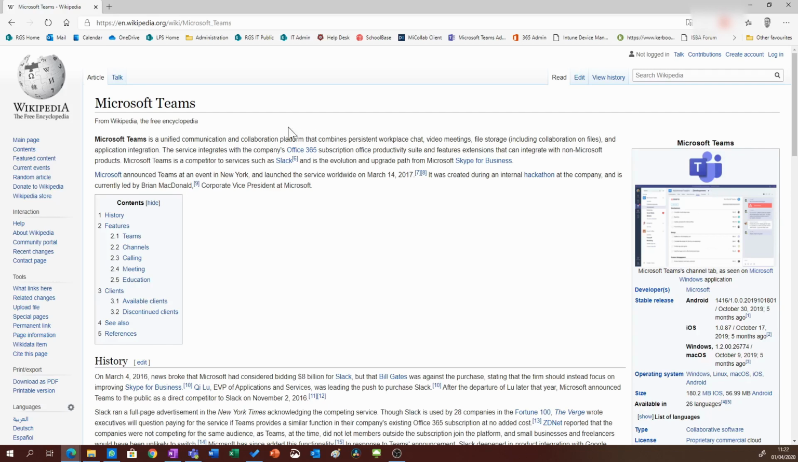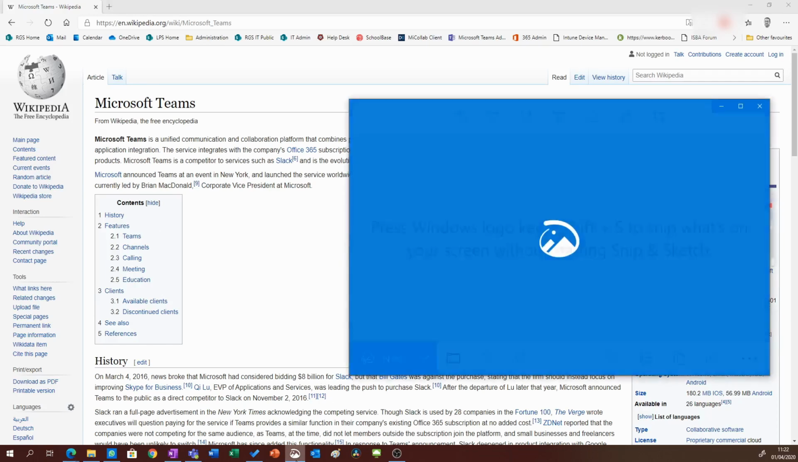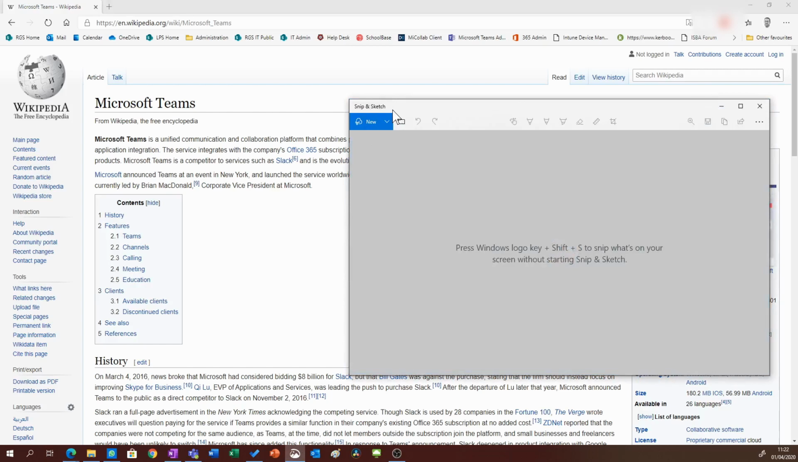I've got this lovely article from Wikipedia discussing Microsoft Teams, but I only want a part of this page to be shared with the students. I don't want to share all of this content and start confusing them. So what I'm going to do, I'm going to open this tool called Snipping Sketch.